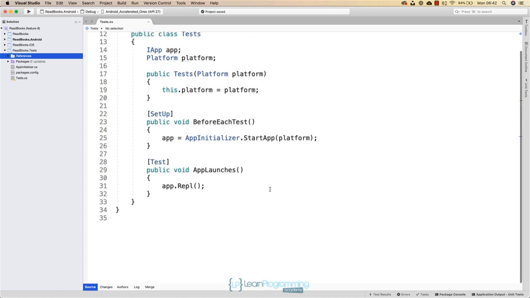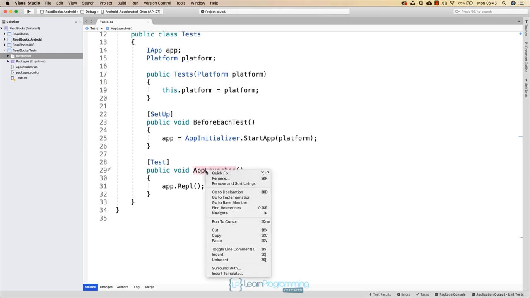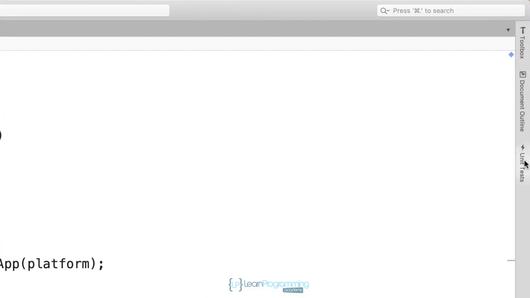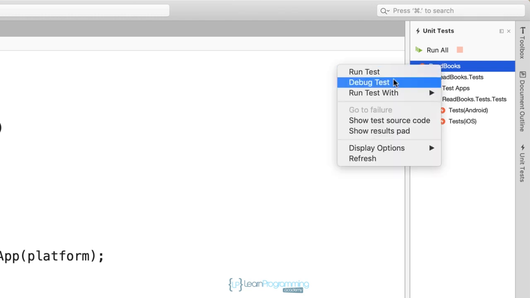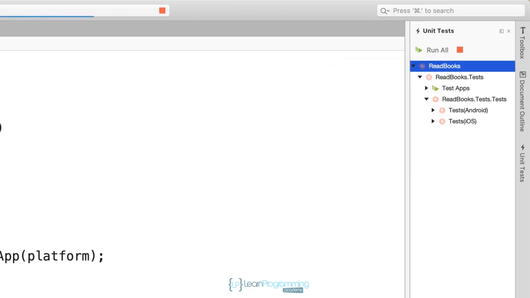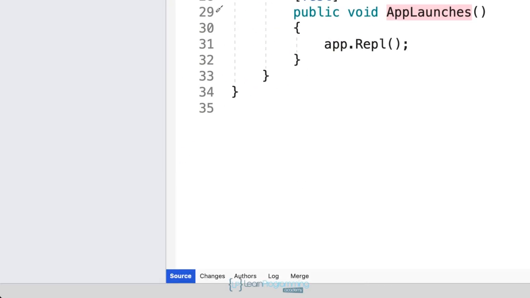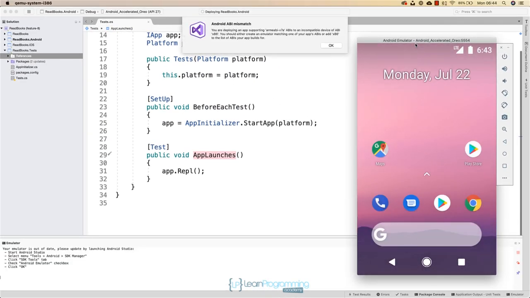And as we have seen, if the app launches successfully, we're going to see this REPL being executed. So as it is right now, let's go ahead and run this test. And for this, on Windows, you can actually right-click on this test and select Test, or from the Test Explorer, just as we see over here on the unit test on Mac, simply select the test, right-click and select Run Test. We're going to see a window appear, in my case down here at the bottom, and we're also going to see the application launch on the corresponding emulators, Android and iOS.